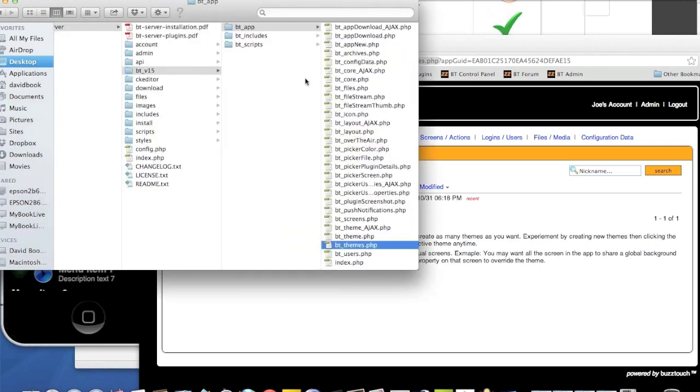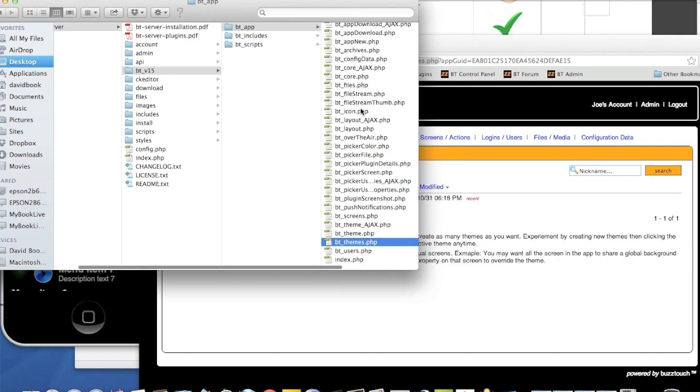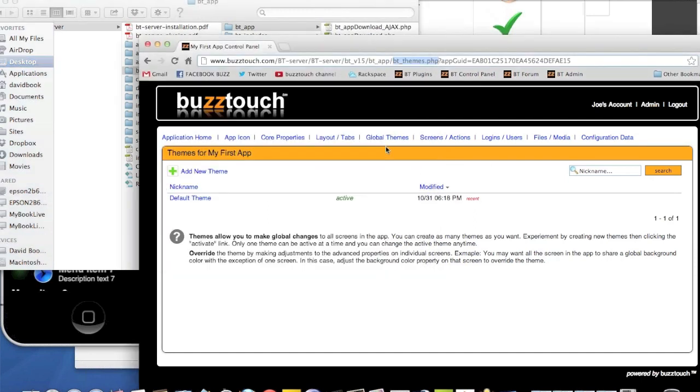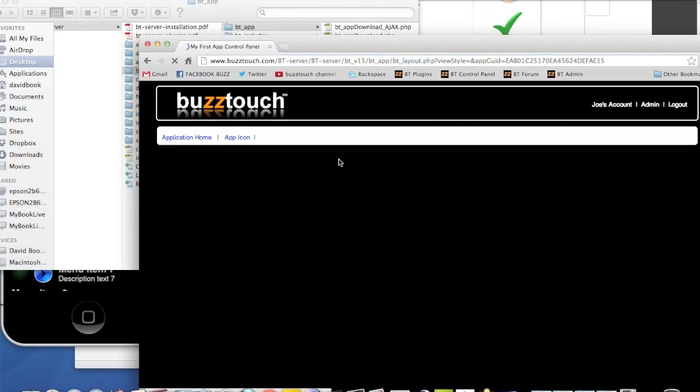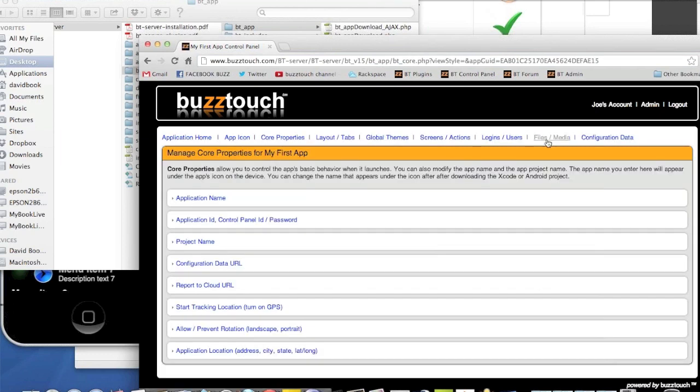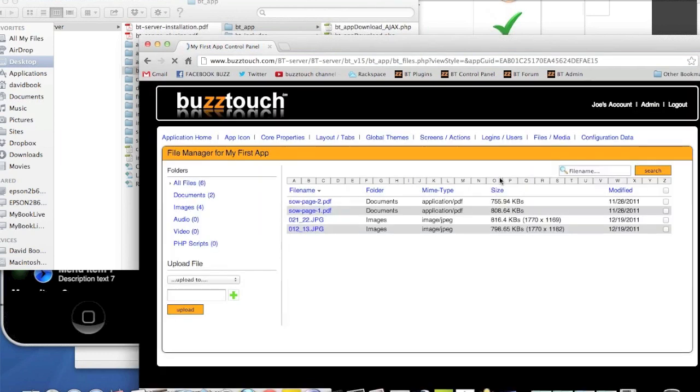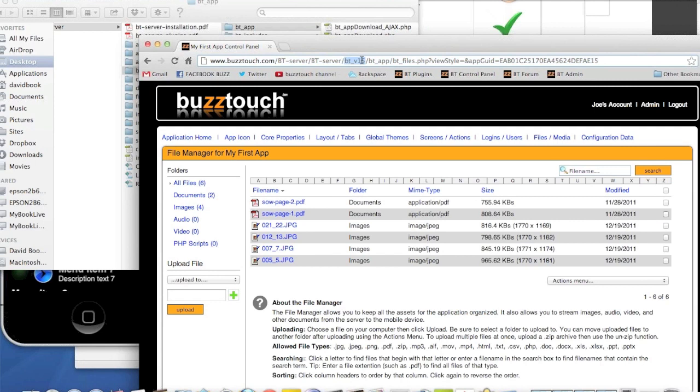Every time you're managing an app, you'll be in most of these screens here. If I go to global, or tabs, or core properties, or my file manager, you'll notice that we're always inside the Buzztouch 15 BT app directory. Another side note, and then I'm going to stop for some questions.